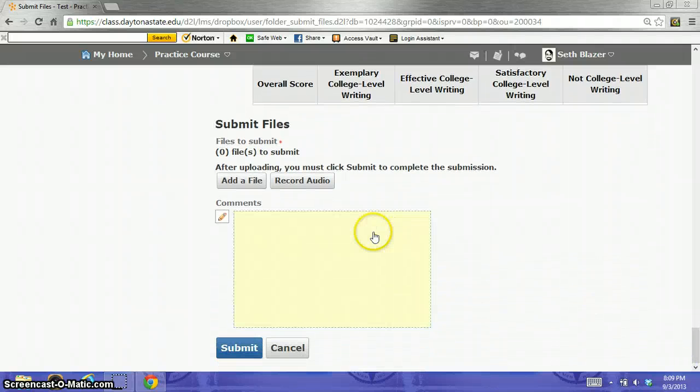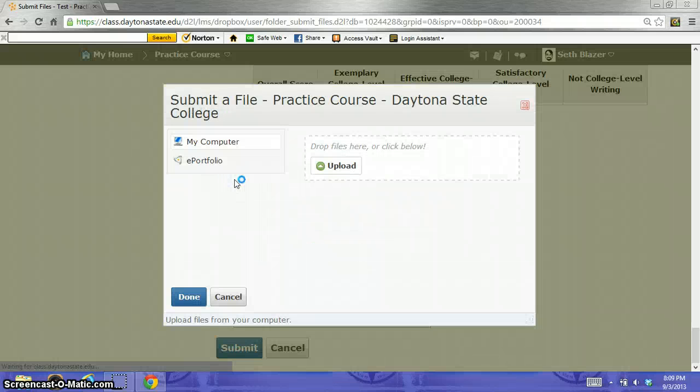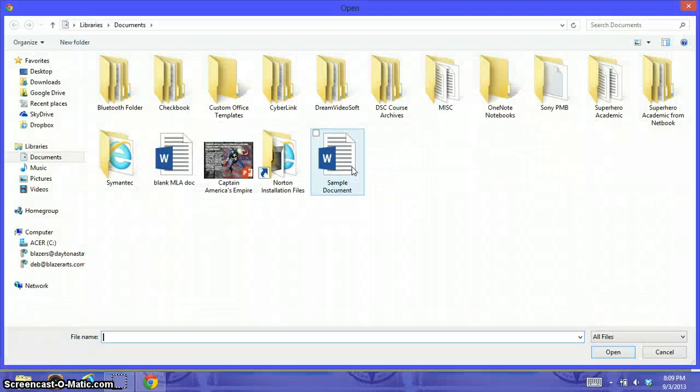It's pretty simple. You just click on Add File. Then you can click on Upload to search out this file on your computer. As it says here, you can also drag and drop files into this little box here. That feature only works for Chrome or Firefox. It does not work for Explorer. In either case, we can click on Upload to go looking for our file.